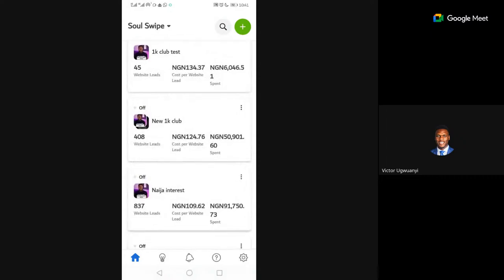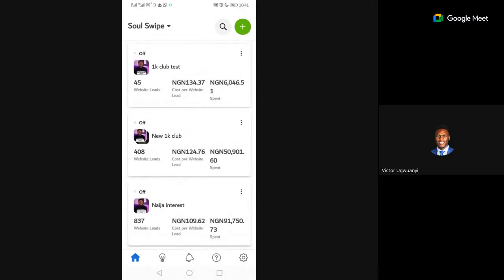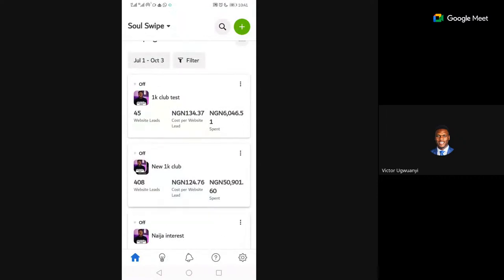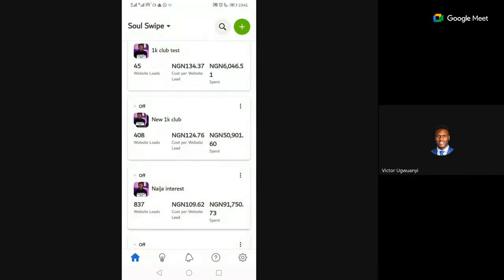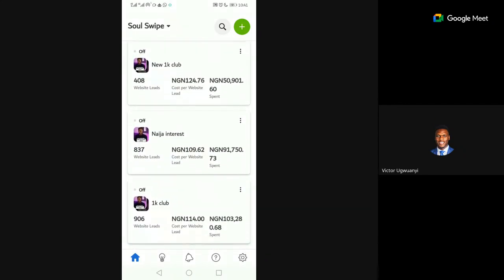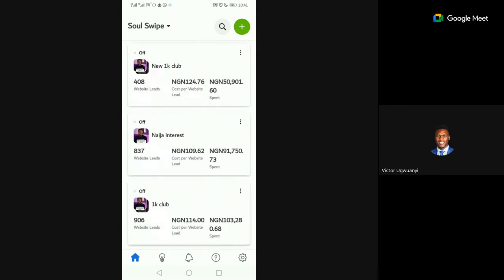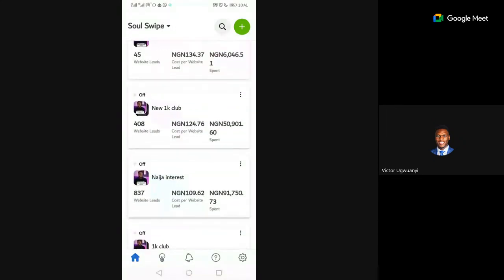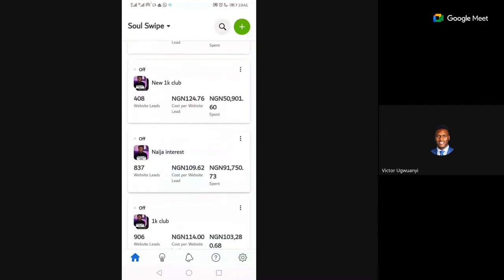All right, these are ads I have been running for some time now. You can see this one says 408 website leads. This one says 837 website leads. This one says 937 website leads. So this one I've spent about 103,000 on this ad. This one I've spent 91K on this ad. This one I've spent 50,000 on this ad set alone. This one I've spent 60K.